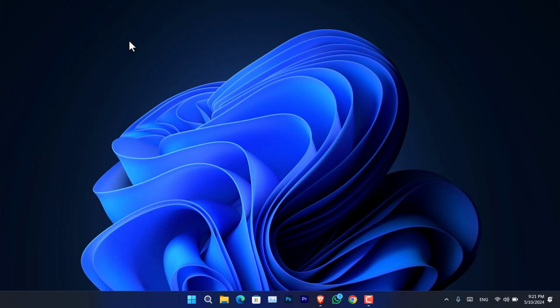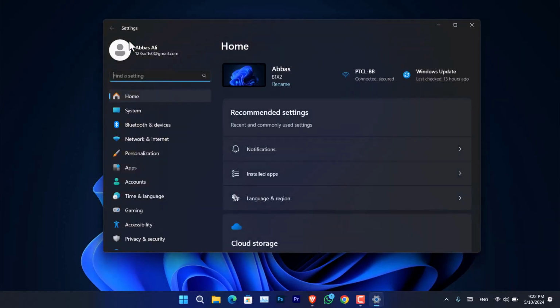In this video, let me tell you how to uninstall or install a Snipping Tool in Windows 11. So, firstly, you have to open the Windows settings. You can open it using different methods. However, I have simply pressed Windows plus I, and as you can see, it has opened these settings.